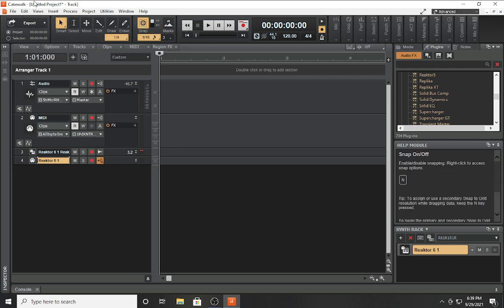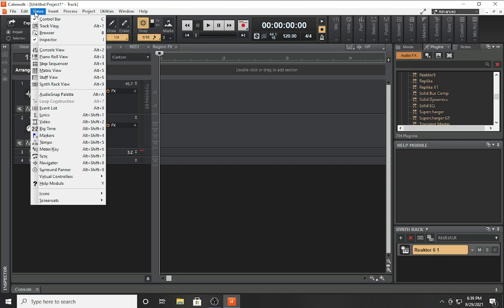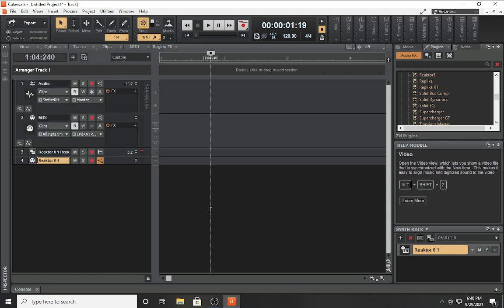Cakewalk is absolutely free, and there are a world of different things you can do with it, including, I just want to point out, you have a staff view, and you have the ability to incorporate video and synchronize it with your music. And Cakewalk is free. So there's that. I may do a video on Cakewalk by itself, but not today.